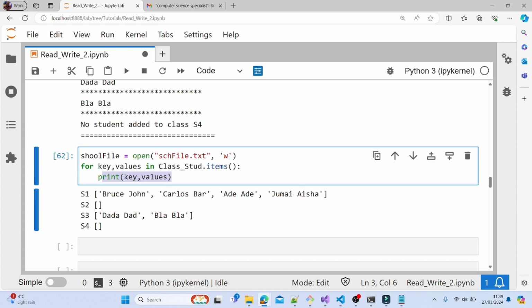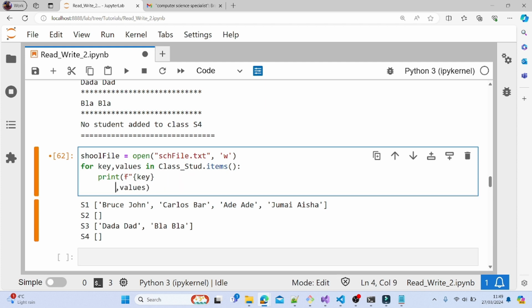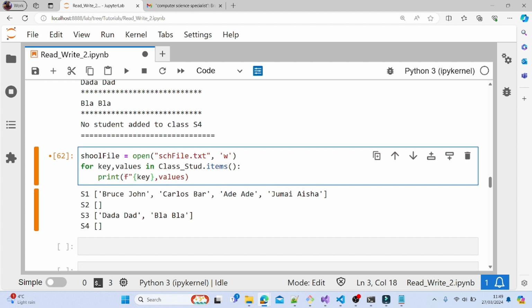So this is what we want to write into our file, the file object that we have created. I want to use this format. So we want to format the key. Now we want to separate the key and value with this semicolon, this colon. And for the values, the value is a list. We want to join them to become a text.